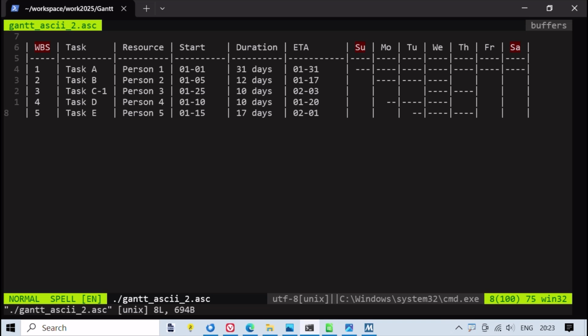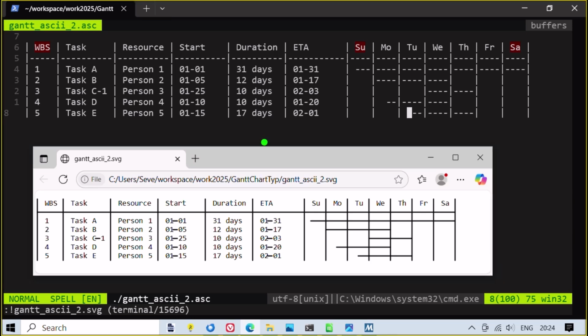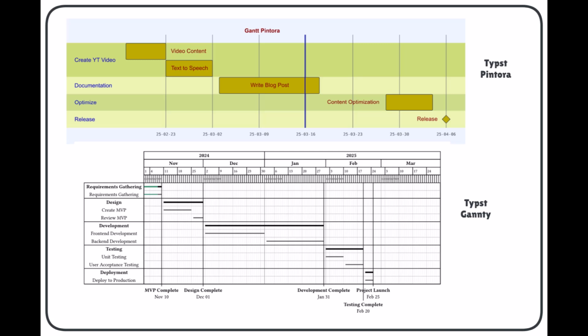The simplest method is to create a table in a text file and then generate an SVG graph using the ESVG-BOB command line program. This approach is beneficial because it enables quick and straightforward chart creation without the need for complex software, making it accessible for users who prefer a lightweight solution.